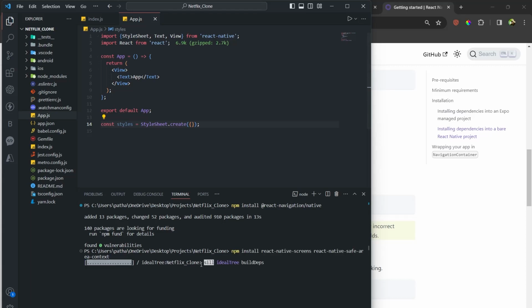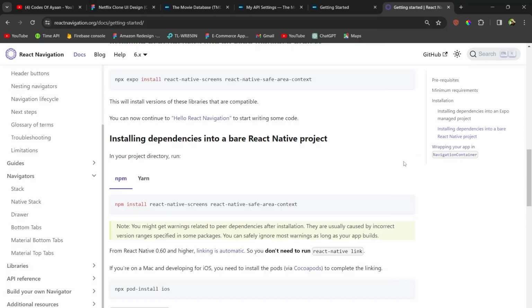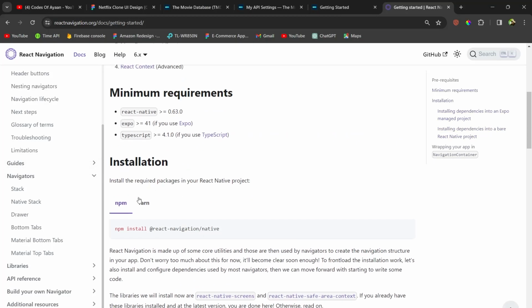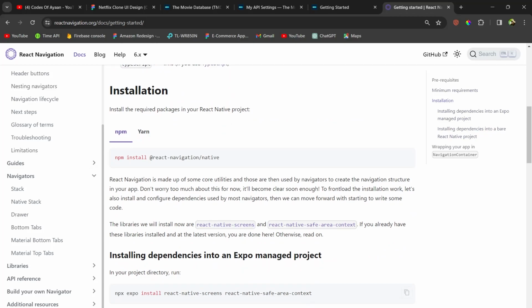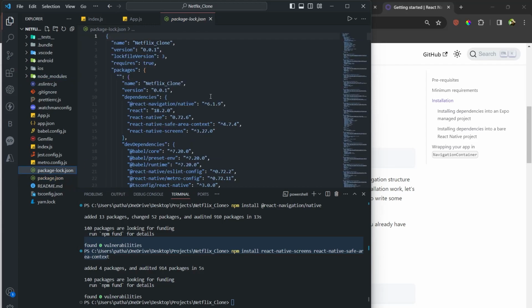As I said, whatever libraries we install, you can see through here. See, right now we have installed this line, right? React Navigation native, you can see from here. React Native safe area context. Whatever dependencies we use, you can see here. And package-lock.json is an automatically generated file. So make sure it has to be there and don't do anything here. Okay.